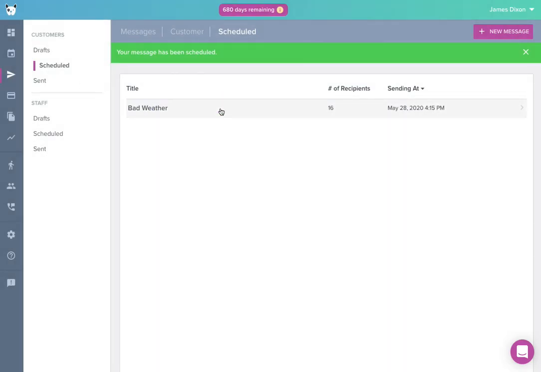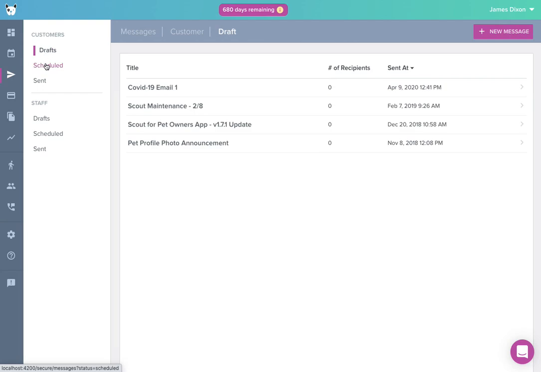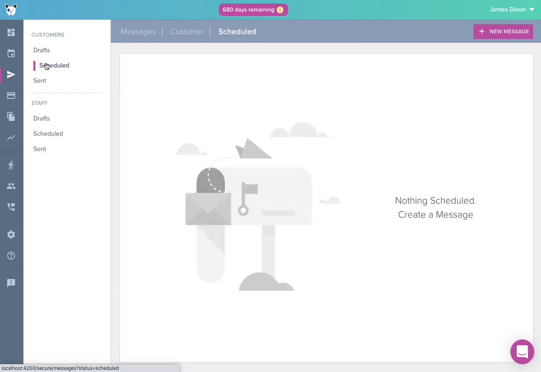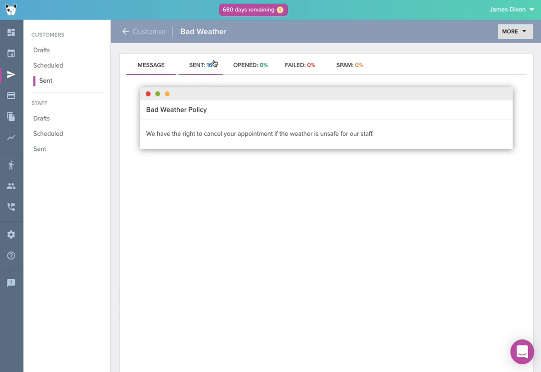And you can see that now it's in the scheduled section under customers. You'll see there's 16 recipients and it's going to be sending at 4:15 p.m. Okay. So as soon as it's sent, it's going to disappear. So look, it just hit 4:15 p.m. It's not there anymore. It's now in the sent column, and you can see that you have access to it just as you would before.